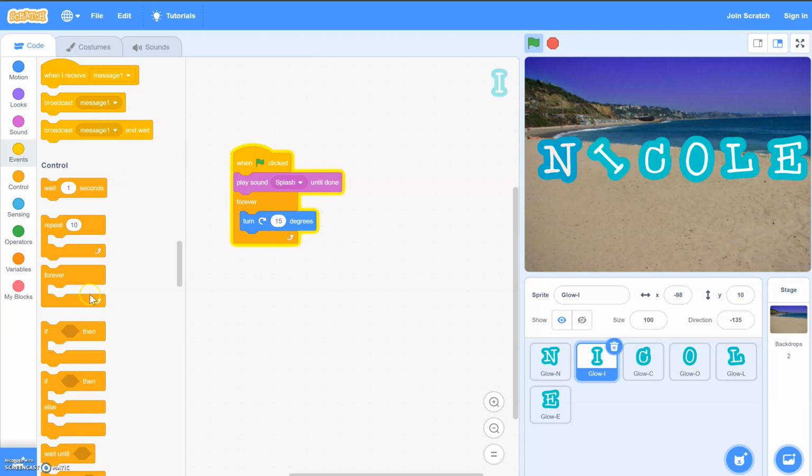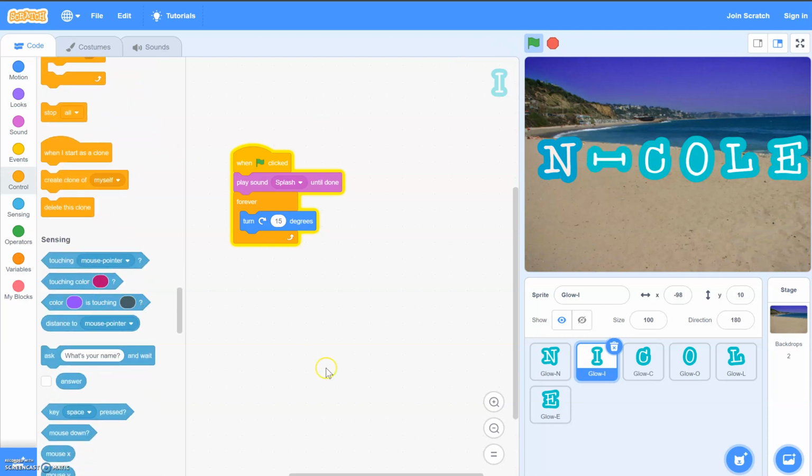So those are just some different things that you can do. You can mess around with it. There's two other tutorials that you can watch for your different letters to change them. But that's kind of how you do it.